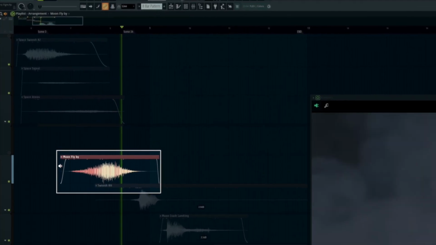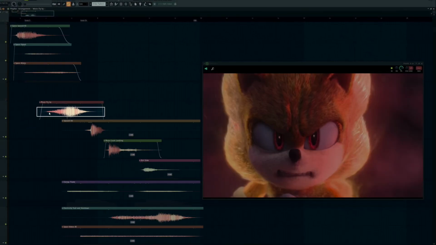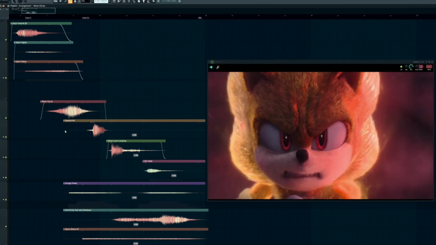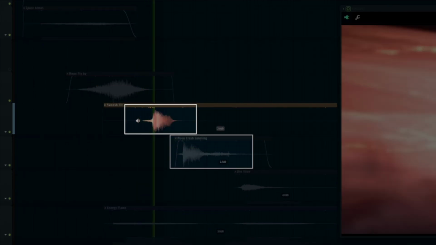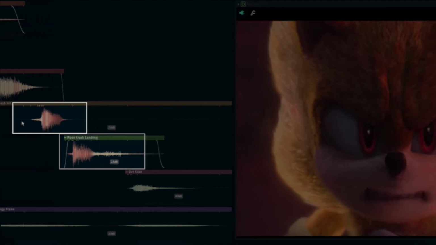And as Shadow approaches the moon, I added this flyby sound. Then he starts to make contact with the surface of the moon, and I layered several swoosh hits to match the impact as he crash lands on the surface of the moon.